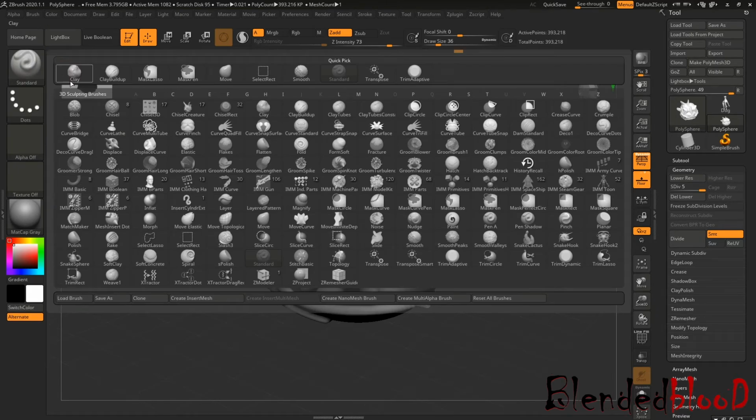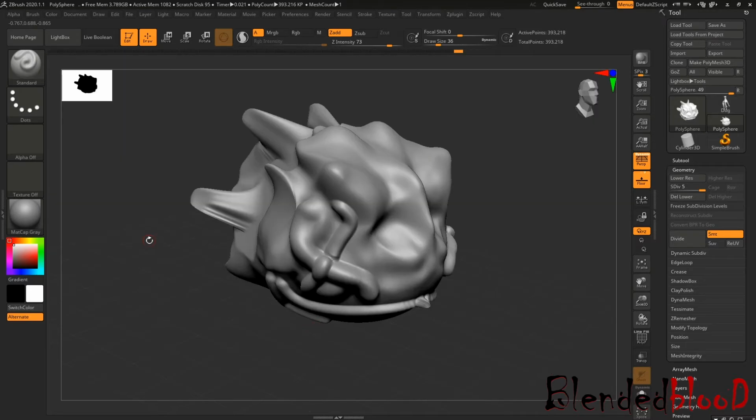Now come to brush. The brushes you are seeing on the first panel indicate your recently used brushes. According to me, which I personally prefer: the standard, move, mask, which will be discussed later, clay buildup, clay and tree adaptive. These four to five brushes are the basics which are used to create any kind of stuff.